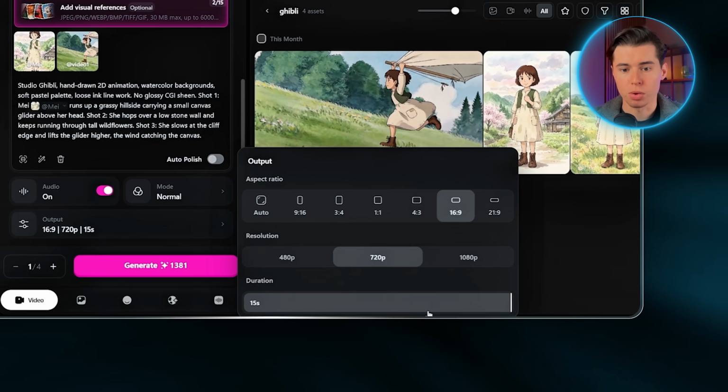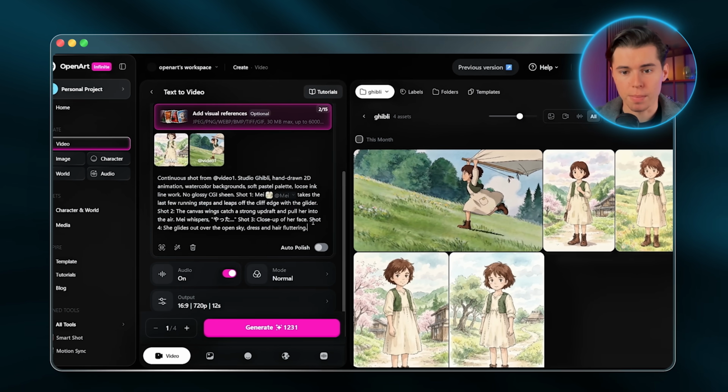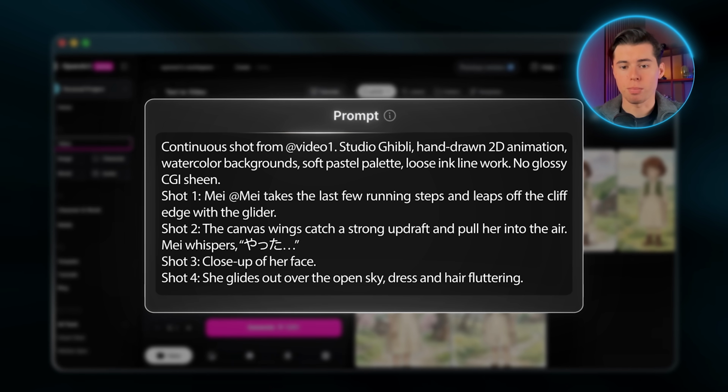I'll set the duration to 12 seconds and keep every other setting the same as before. I'll paste in this prompt. This time, we also get dialogue in our prompt. But unlike other anime, we don't ask for shouting or intense sounds, but just a small whisper.